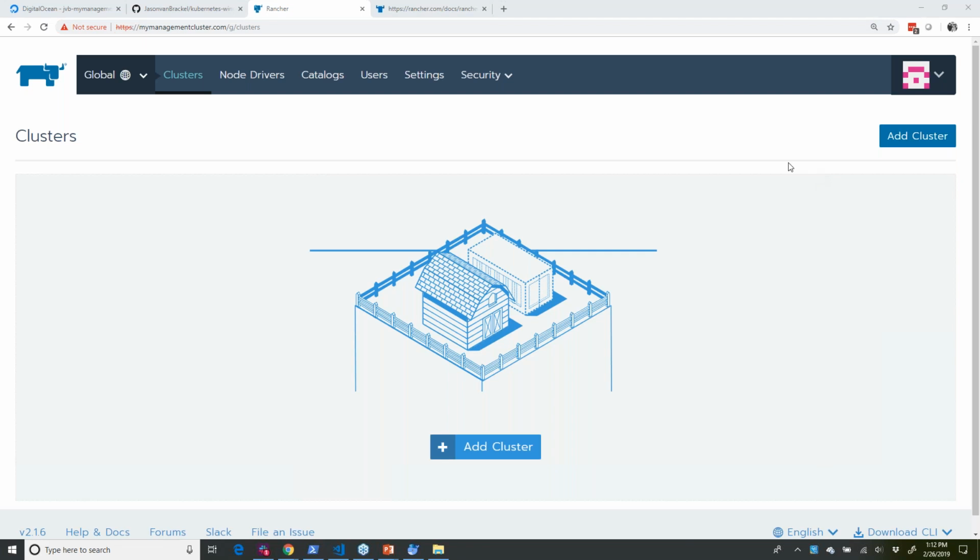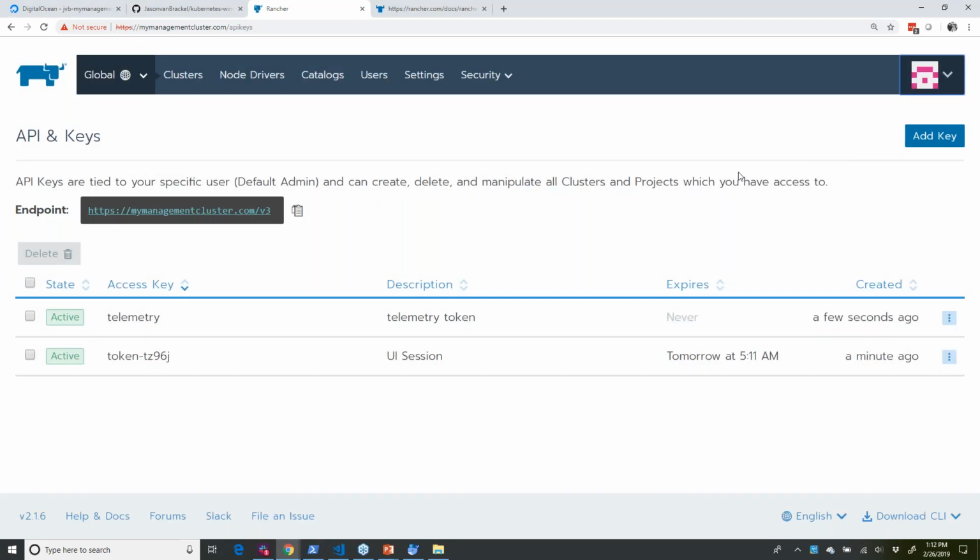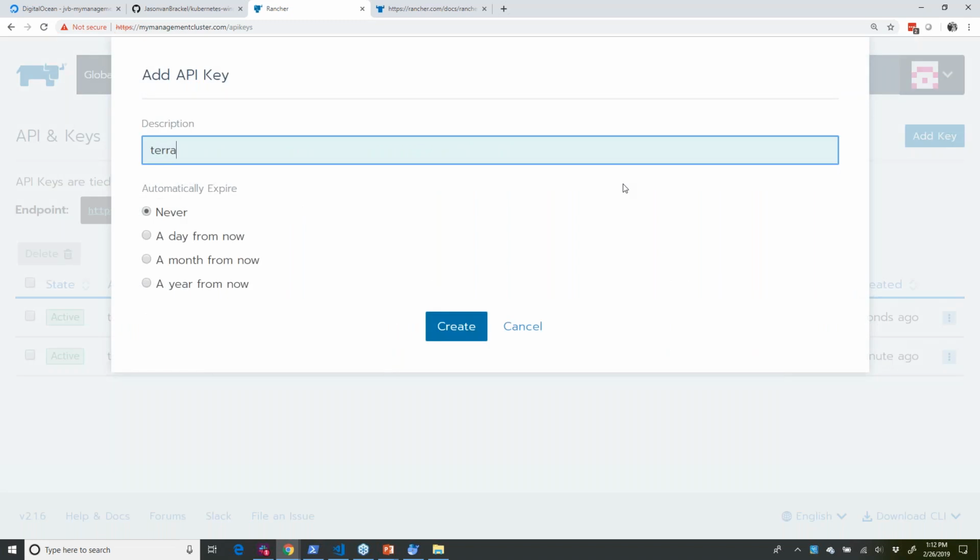One of the first things I'll need is a way to talk to this Rancher server from my Terraform provider. So I'm going to create an API key. Rancher, like anything else, has a REST API. It also has a CLI that talks to the REST API, and a UI that talks to the REST API. So everything can be automated through the REST API. Our Terraform provider uses that REST API, and I'll need a key, and I'll create one.